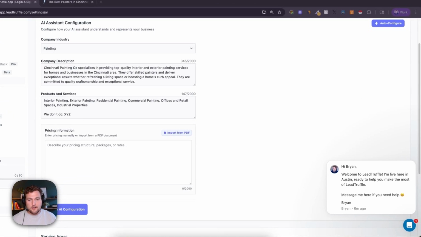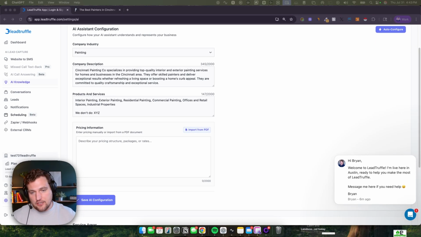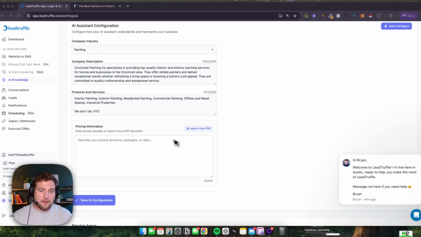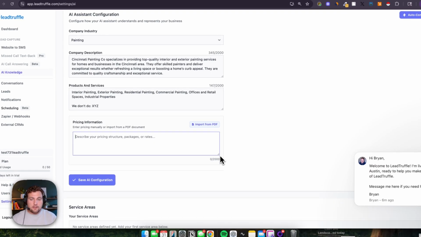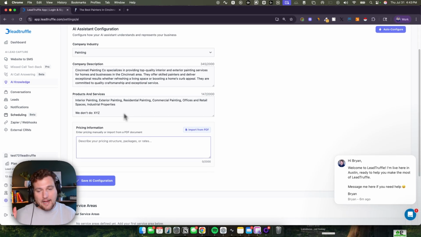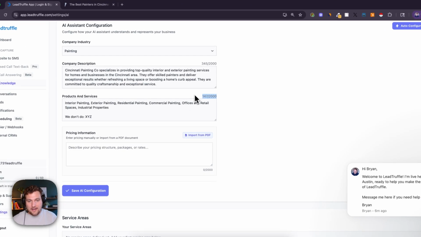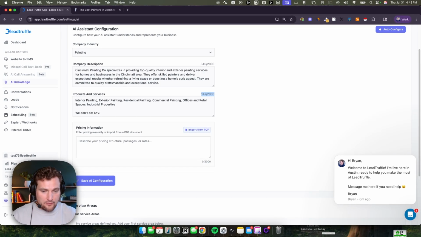So the point is, wherever this information is living, you can easily put it into ChatGPT, have ChatGPT summarize it, and paste it in here. But really the takeaway is any information that you think the AI needs to know should be here. At the same time, less is more. That's why we have these character limits. The AI doesn't need to know your favorite color or the tires on the trucks you drive, right? It just should be relevant to customer inquiries.